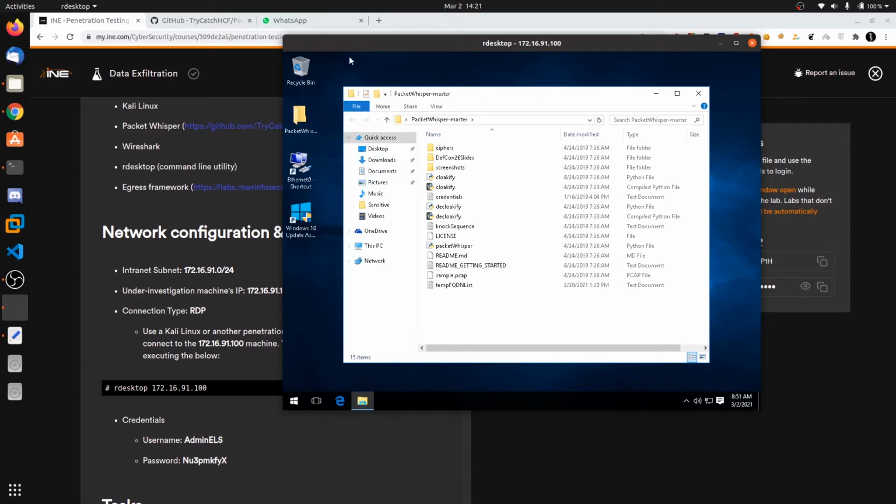But this lab already has the Packet Whisper folder. What I can do is create a new file that contains some credentials, but there is already a credentials.txt file.